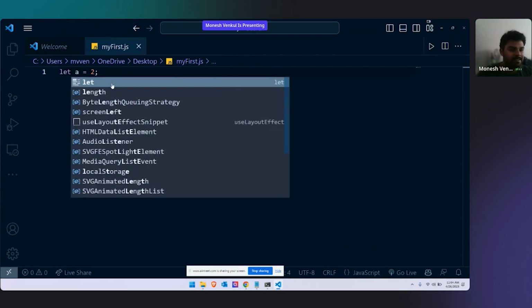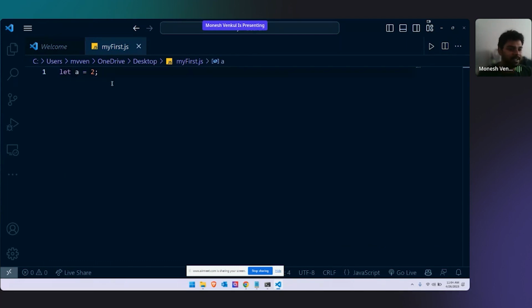Just write let a equal to 2, leave it like that. For other languages, we have to specify what you are typing, what you are writing. You have to specify each and everything. But here, you no need to do all those stuff. Just write let a equal to 2. Automatically, JavaScript understands that a is a number.